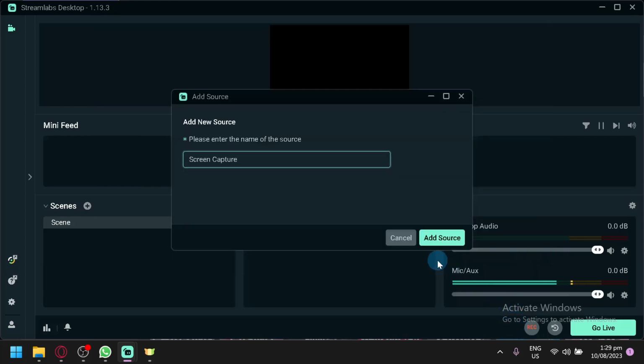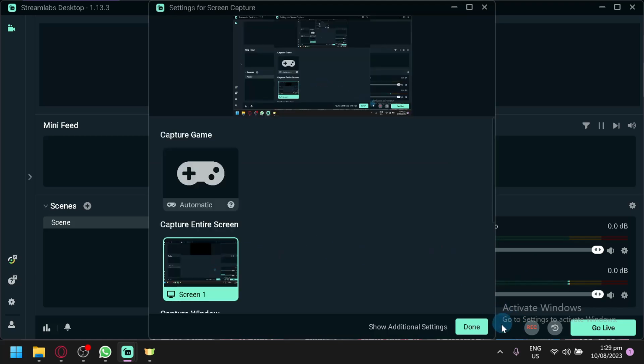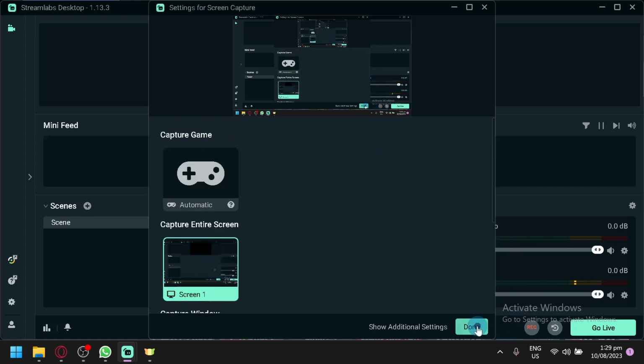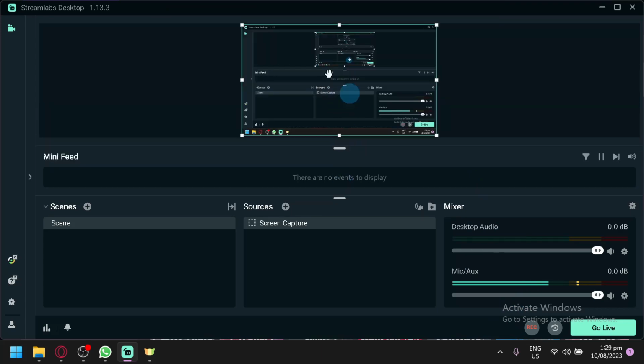So simply click on add new source, screen capture, and add source, and select the screen one and click on done. But if you're streaming a game, of course, you're going to select it over here. It's going to appear in this section, or you could choose any of these capture windows as well. So simply click on done, and there we go. As you can see, we are now seeing our screen over here. We have now set up our Streamlabs, which is ready to start recording.